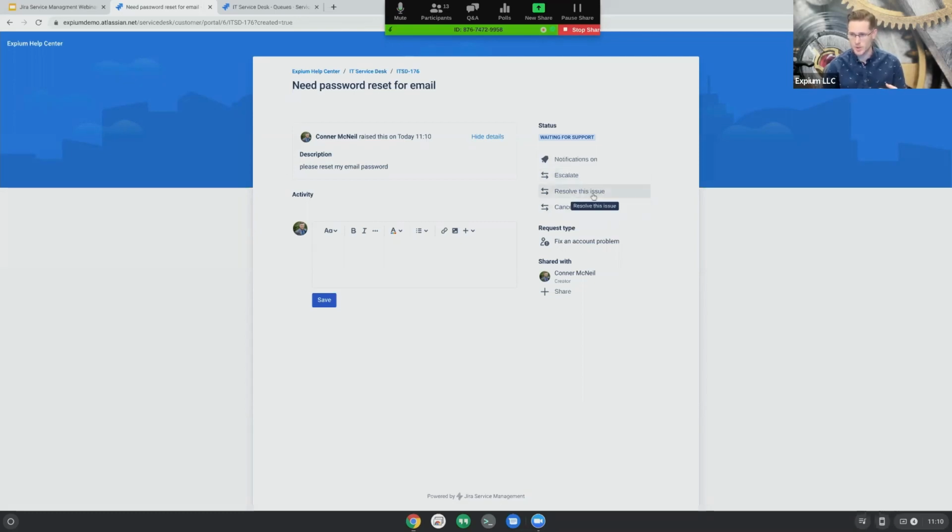You can allow the customer to go ahead and resolve the issue if they fix it themselves or it gets fixed and they're quicker to go to this button. That's great. Or the ability to cancel a request. So suddenly their password works and they forgot they had it typed in wrong or something like that. They could cancel the request.